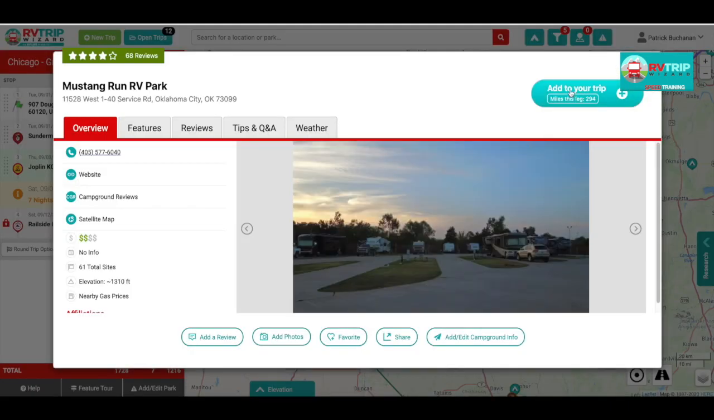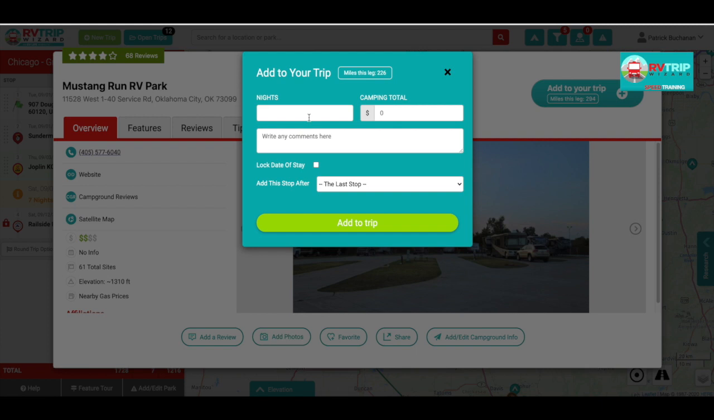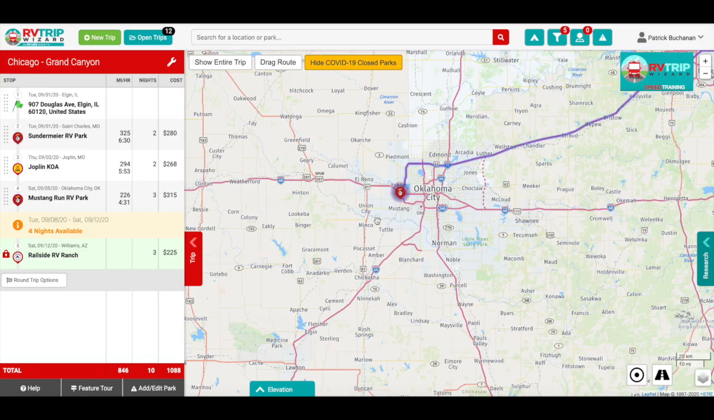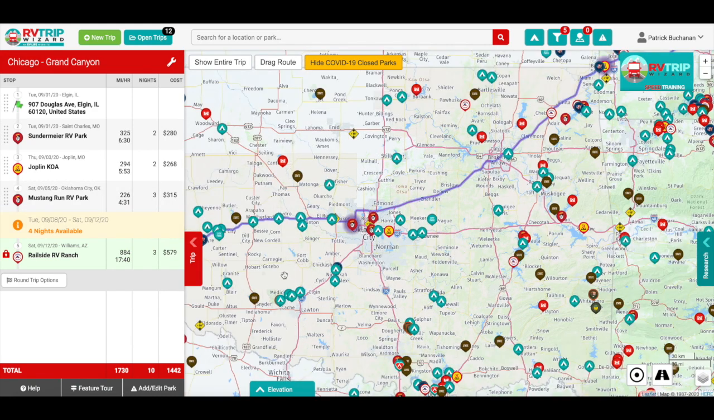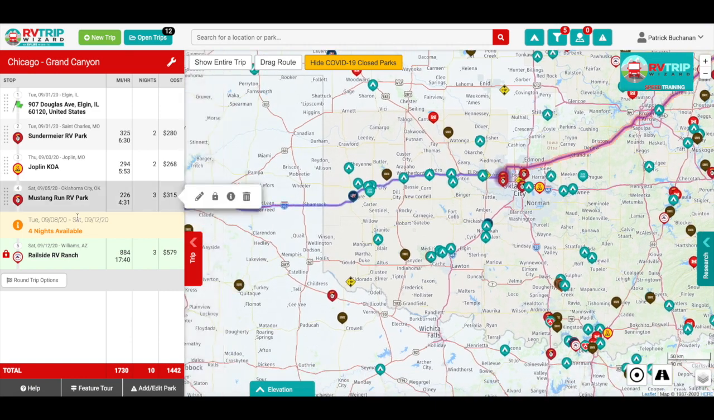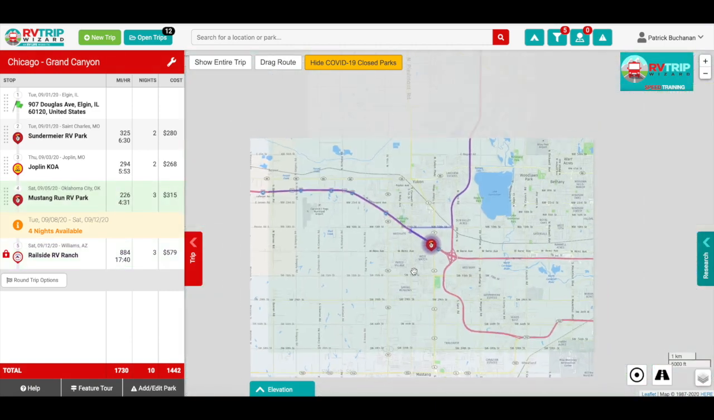Now that I've got an extra day to burn, I'm going to go ahead and stay 3 nights. And we'll add it to our trip. And now I've got 4 nights available to me, and we're getting closer to the Grand Canyon, so this is working out pretty well. We'll center up on Mustang.